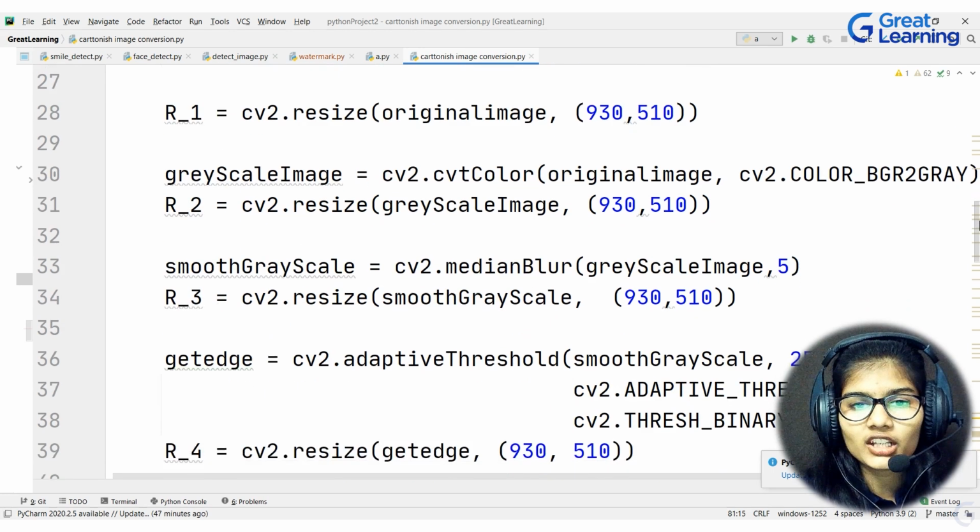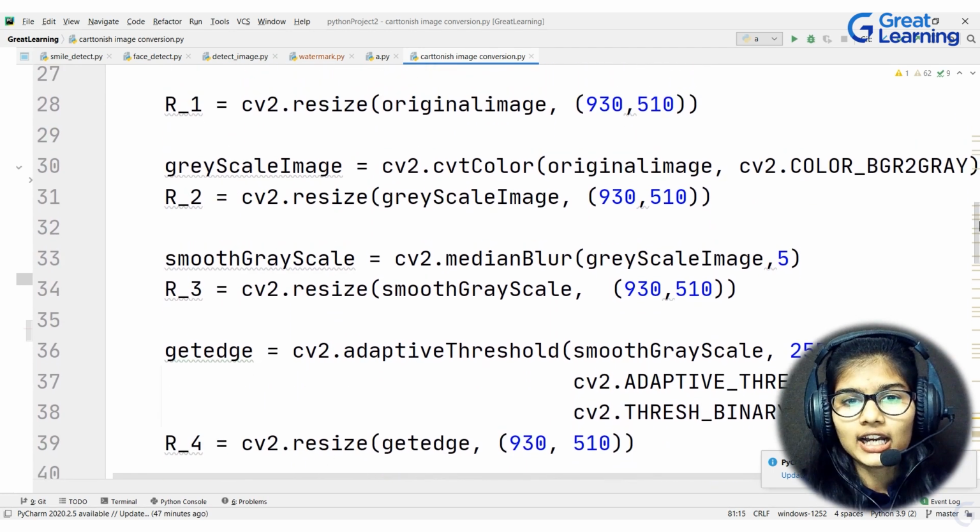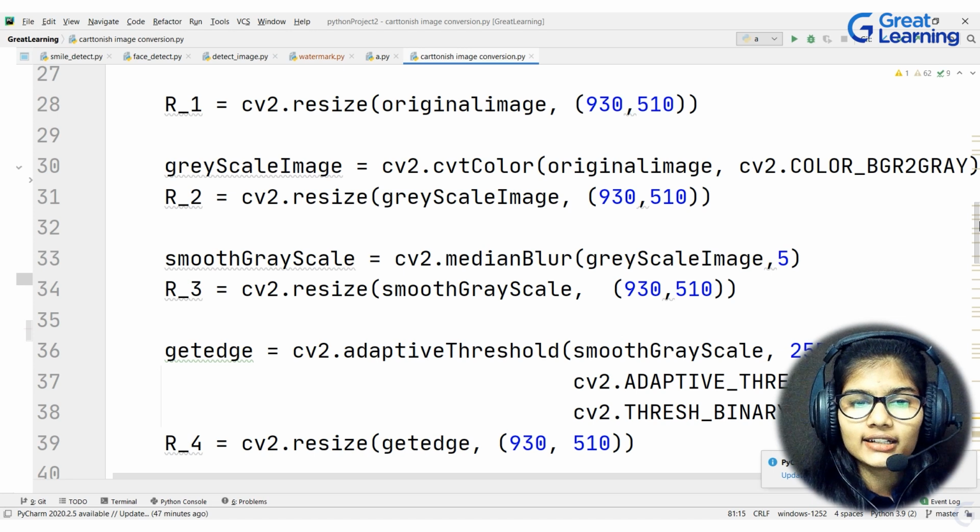Fine. Then what was our main program? Our main program was to convert our image into different types of images at one single time. So I want to convert that into grayscale, into a smooth grayscale. I want to convert that into the edges. I want to convert that into the cartoon form, and all those things I wanted to do. So the reason I used this many types of variables here is the same.